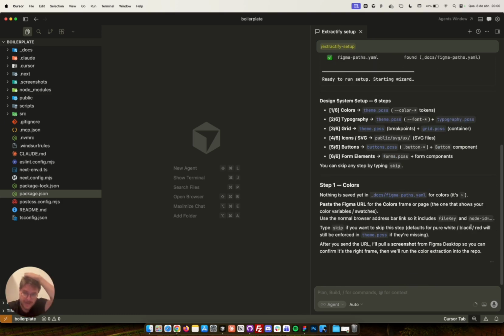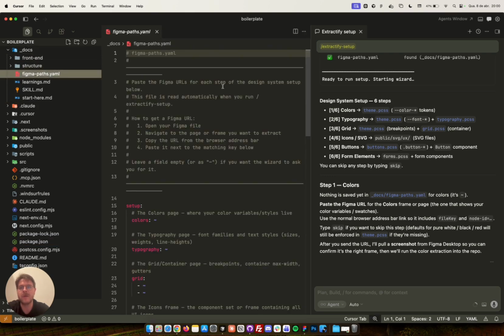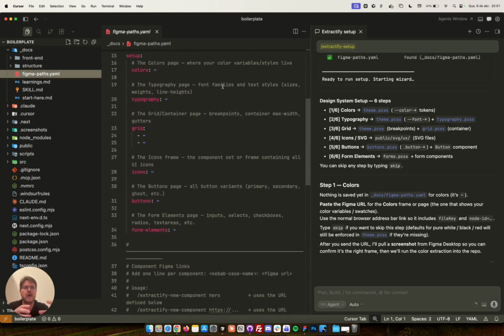So in order to do that, we use a YAML file which is called Figma Paths, and we can find it inside this folder here that the install created, which is underlined docs, and inside here we have this Figma Paths file. Think of this file as a map of your Figma file. Where are your colors in your Figma file? Where is your typography? Where are the other elements of your project? Everything you're going to input there.